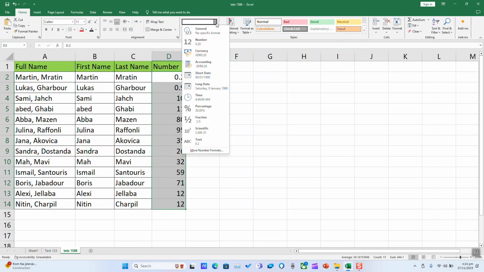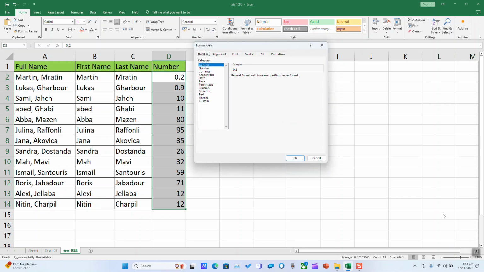Here you can locate General, Number, Currency, Accounting, Short Date Format, Long Date, Time, Percentage, Fraction, and if you wish to have more, just click More Number Formats, and here you can have additional ones accordingly.